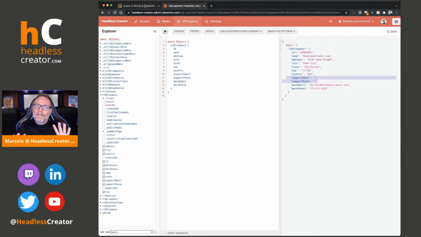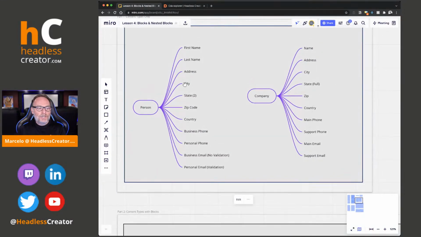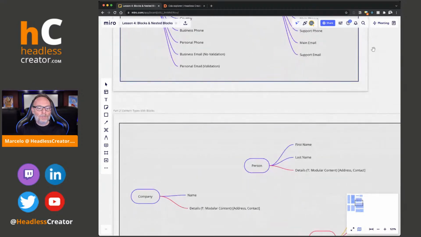So that is just content types. There are no blocks there. But when you start modeling, you need to start looking at some of these repeatable structures, right? That's the key here: repeatable structures. You can see that address, city, state, zip, country, that's an address. So that makes up a perfect scenario for a block. And then you have business phone, business email, personal email. Well, this is contact information, right? So another block. So let's look at how we would implement that.